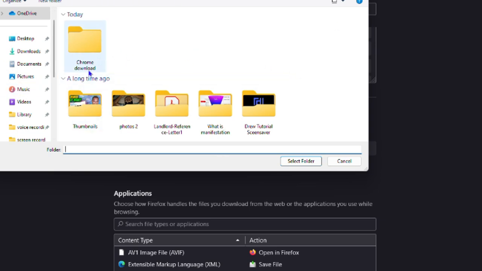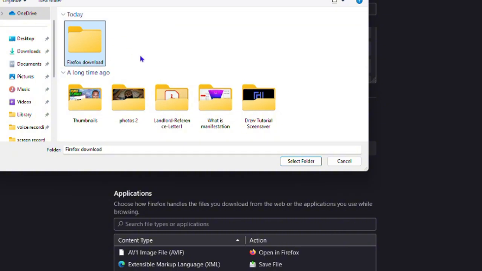So for example, I have this Chrome download folder here, right? It says Chrome download, but I'm going to simply change this to, let's say, Firefox, right? So let's say this is my Firefox new download location that I want all my files to go to. I can simply click on that and then click select folder, right?